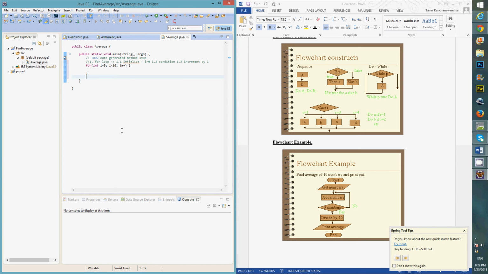So we're going to name average equals sum divided by 10 because 10 numbers, and then we're going to print the average.